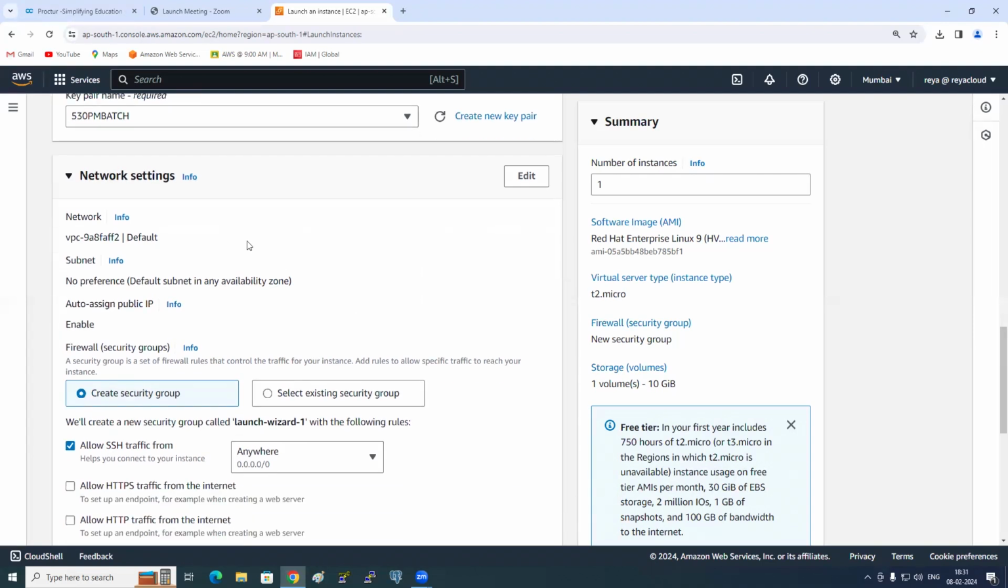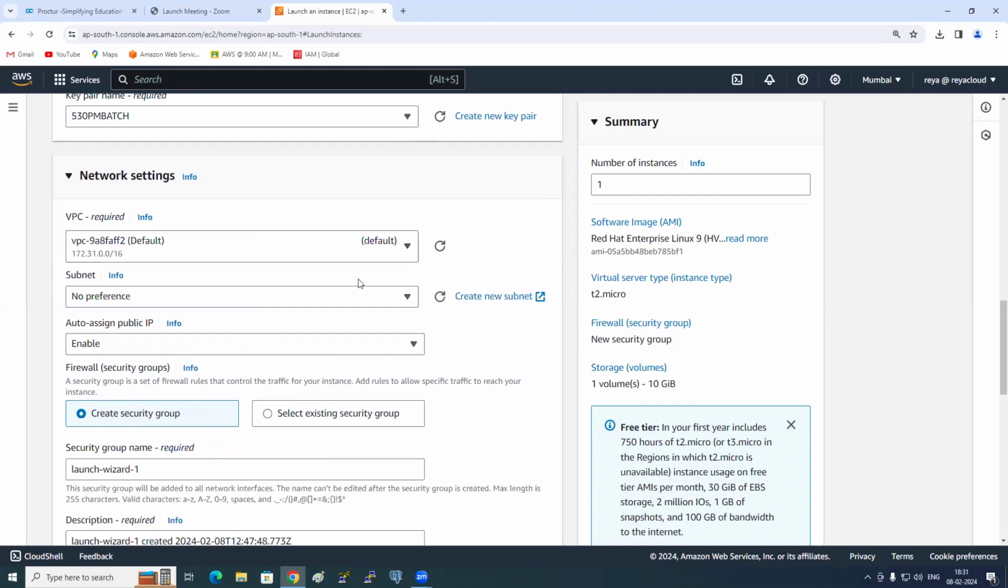Okay. Next, coming to the network settings. You need to click on Edit. So, do we have a default VPC or not? I told you whenever you launch, AWS has created a default VPC for us.